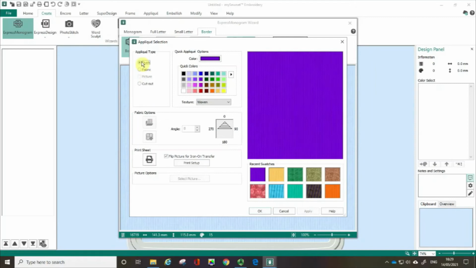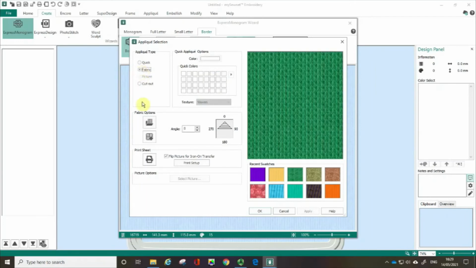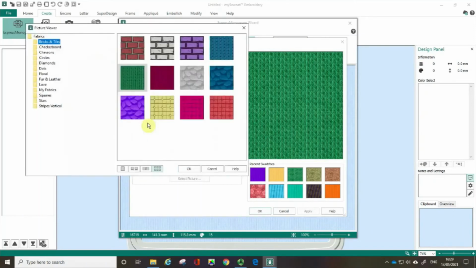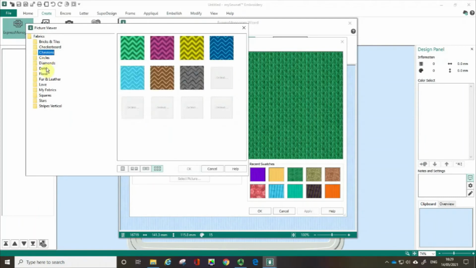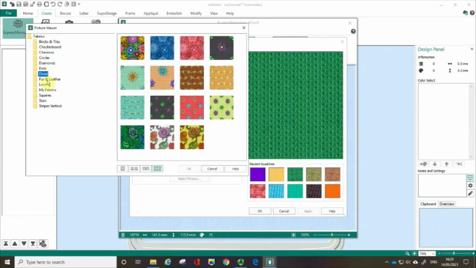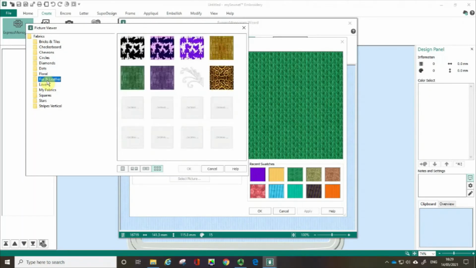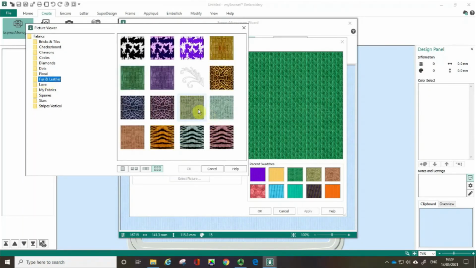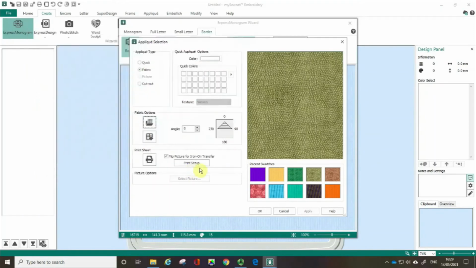Instead of having the quick colour radio button clicked, I am going to click on the fabric button, and if I come down to here, this gives me some fabric options. There are all sorts of patterns already in the program that you can access, and I'm going to go for this snake skin pattern. I'm going to click on that. I'm going to click OK, and you can see it over here.